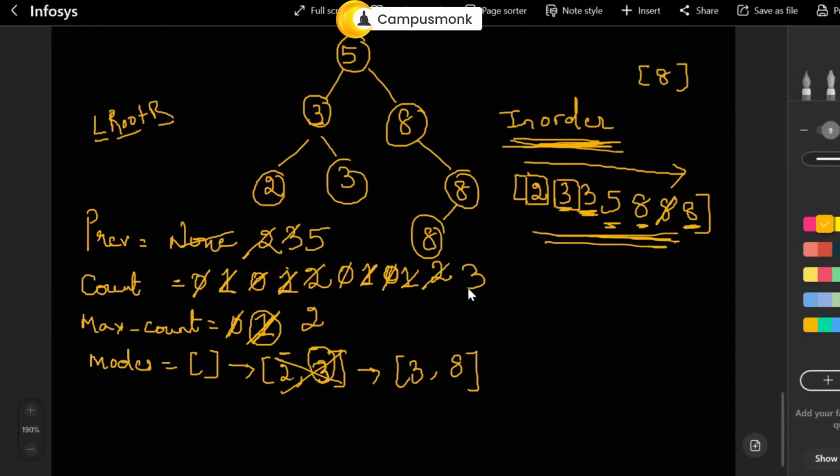So this will be updated to 3. Now 3 is greater than 2, so update max count. Now we'll get rid of this whole thing, we'll just have 8. Now why do I have two elements when the counts are both 2? Because we cannot decide who is greater, right? Both are the same values. Had this last 8 not been there, it would have been 2 here and 2 here, so we would have had 3 and 8.